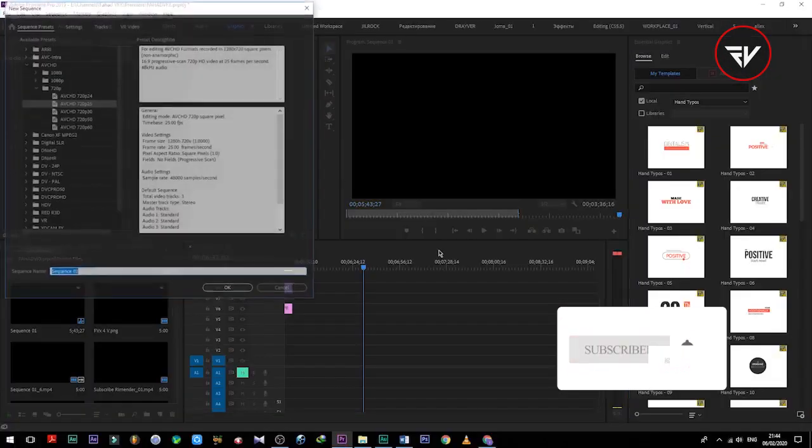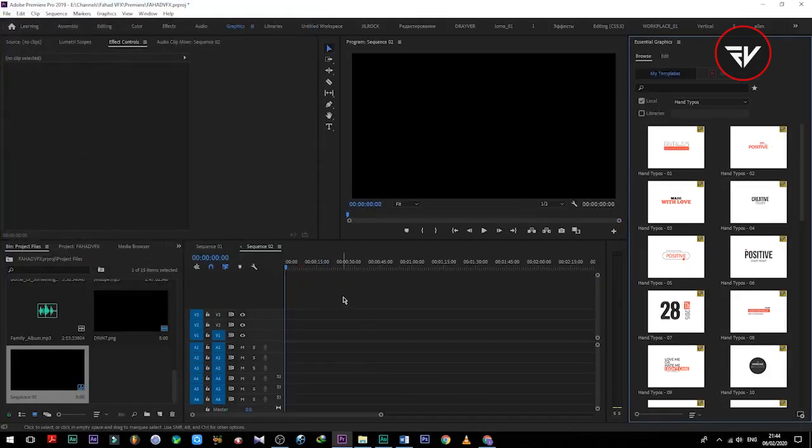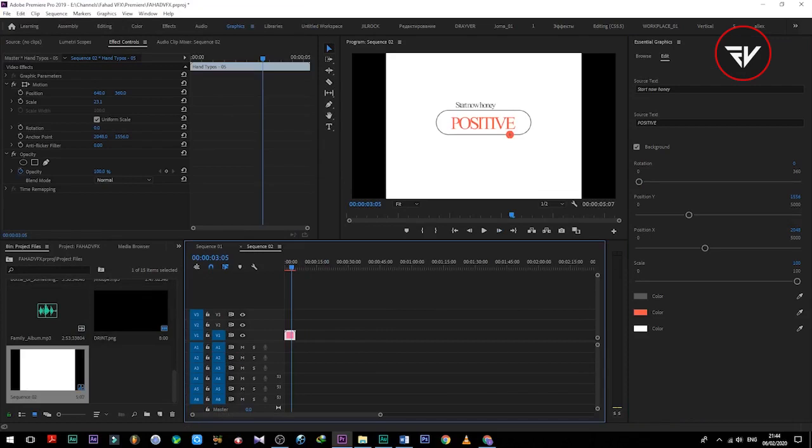Create a sequence by clicking File on the top bar and directing yourself to New Sequence. Drag the MOGRT template you have just imported into the Essential Graphics panel to your timeline. When you click the MOGRT template in the timeline, the Edit tab opens on the Essential Graphics panel so that you can edit it.